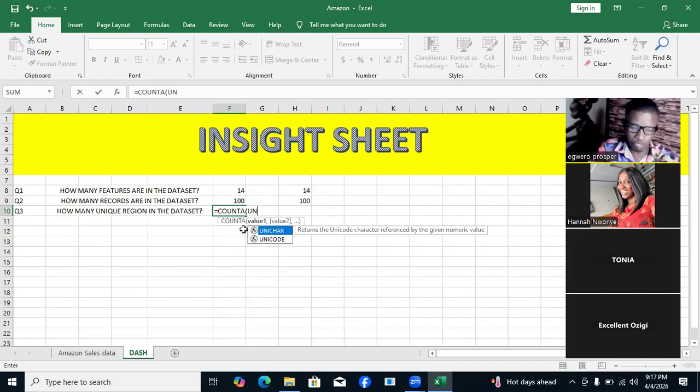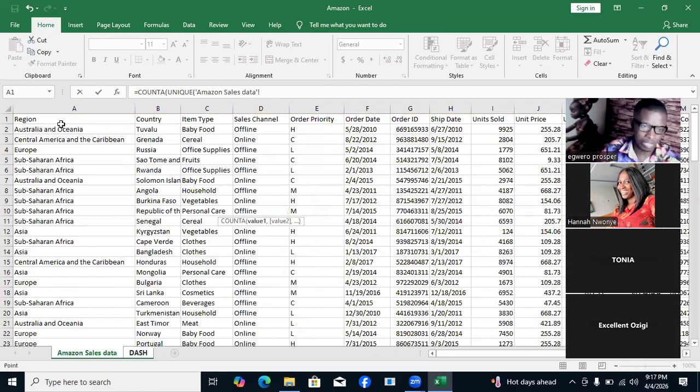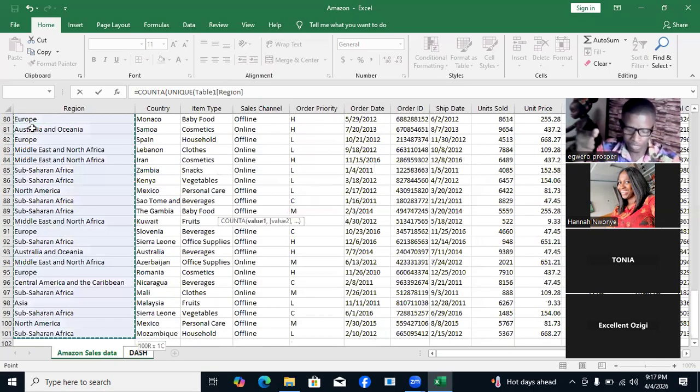So let's say, UNIQUE. Then you have to open its own bracket because you are nesting it in another function. After that, you will specify the range from where to where you are counting unique. So we have to go back to the data, and then I will just select here and then select here. All right, so that is the range of the unique I am counting. Then I have to close the brackets.